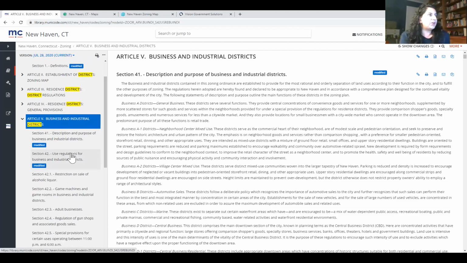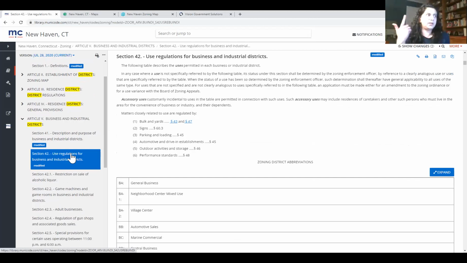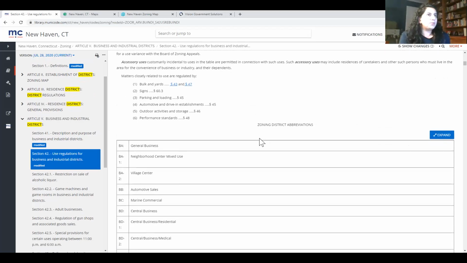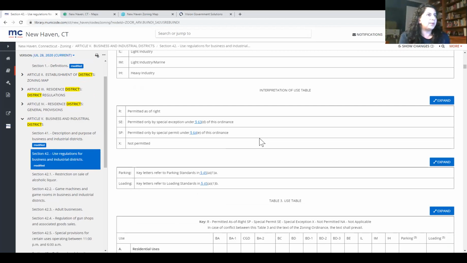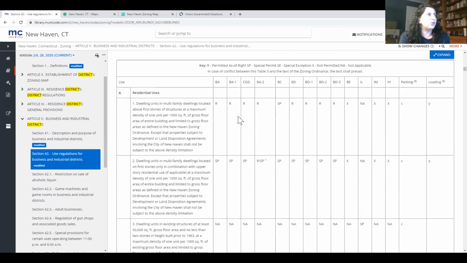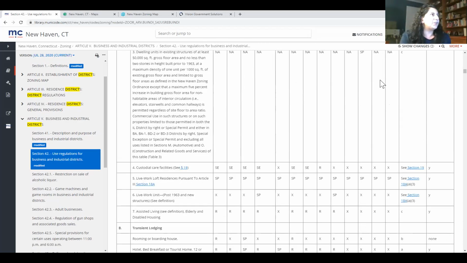For that, you've got to go first, again, use, bulk, performance standards. Here's first the use table. So one of the reasons I chose a property in the BA zone is because this online version of the code is impossible to follow once you're no longer in the BA zone. It goes further down and then you can't scroll down. But BA is this first column here.